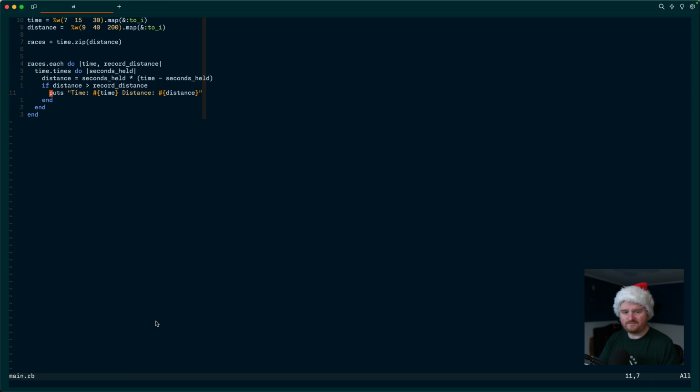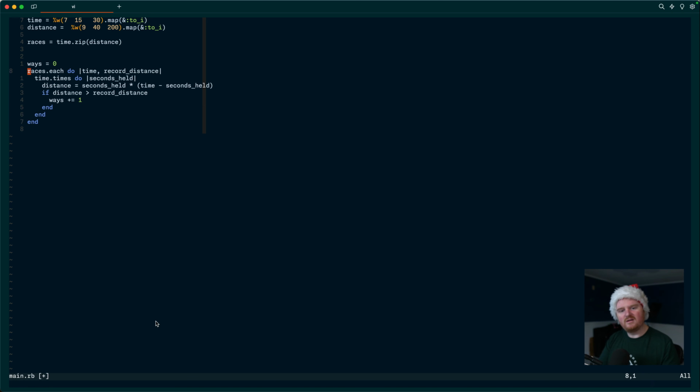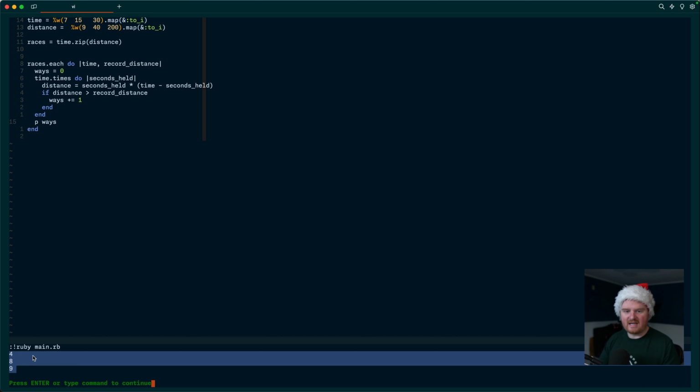So we need to figure out a count. If we do ways is 0, and then ways plus equals 1, that'll be the number of ways that we can win. Actually, we can pull this out here, I think, right? Because we need the number of ways for the whole... No, yeah, we need the number of ways for each race. We need the number of ways, and then we need to multiply these together. So we need to collect these up somehow and then multiply.